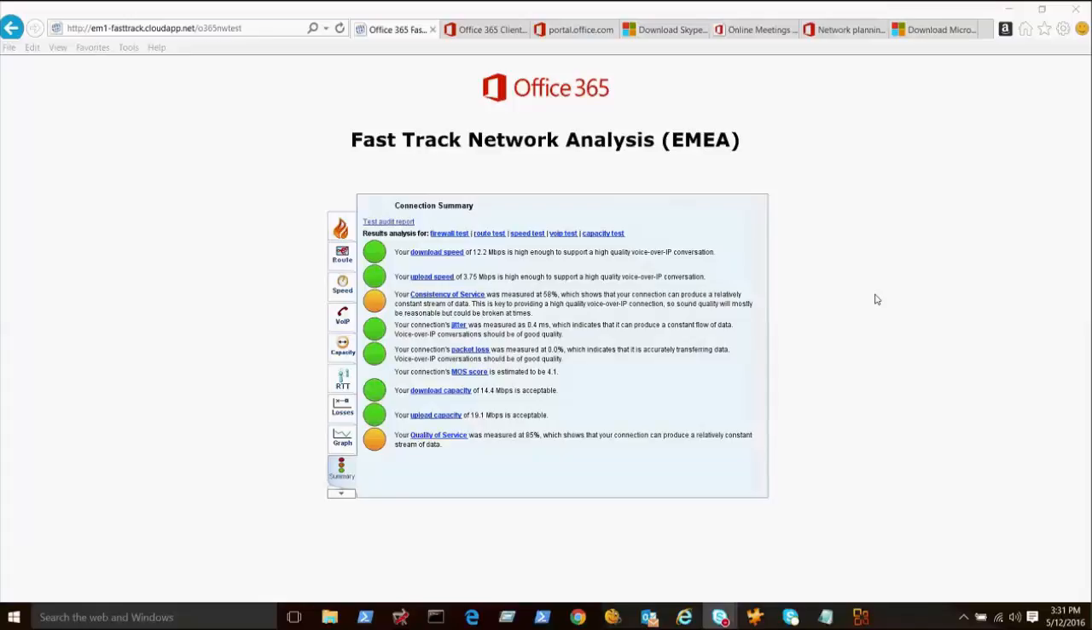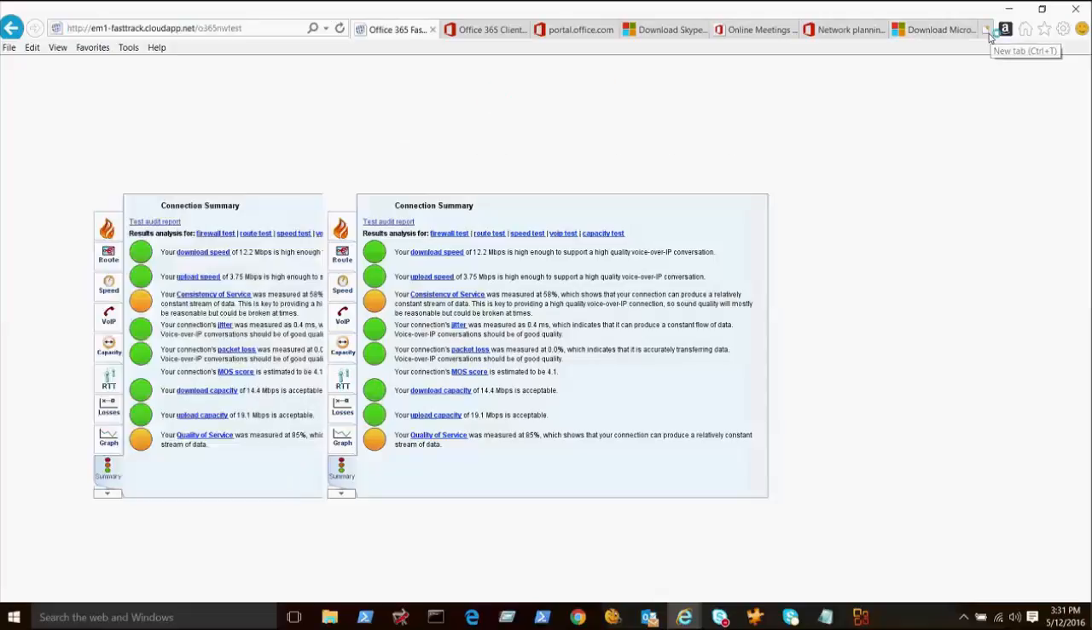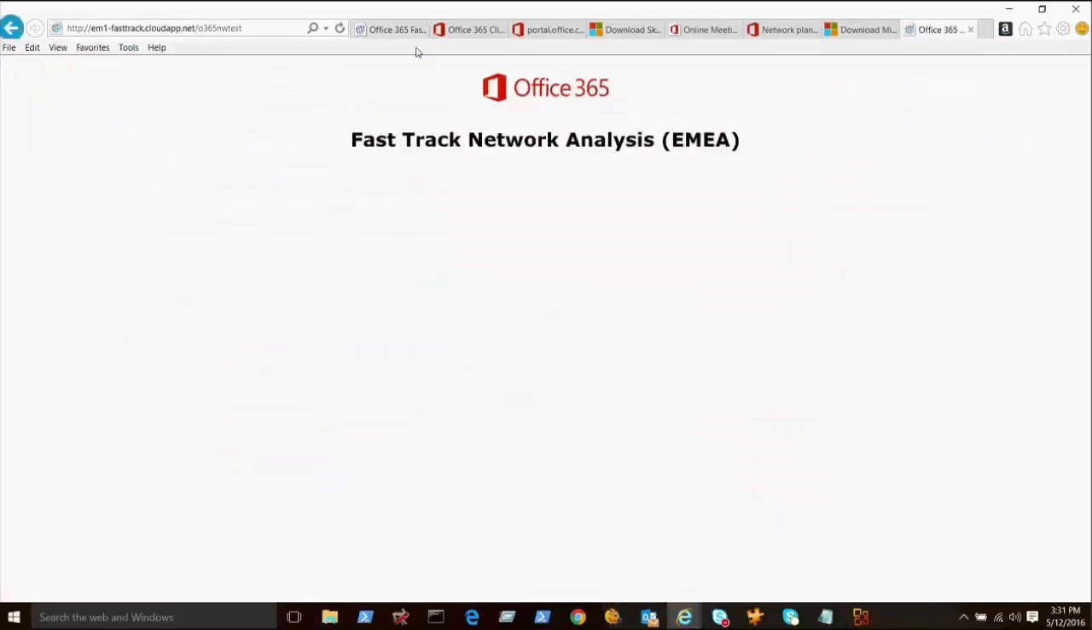Thank you, Dan. As I told you, I will start with another tool that is called Fast Track Network Analysis. This is a tool you can access by using the URL that is published in the PowerPoint. The only requirement you have is to install a Java applet. Here you can see already a report for a test I launched before. So I will start over by launching a new test.